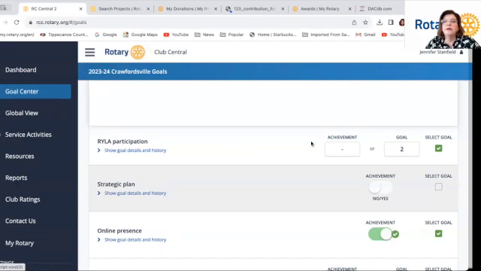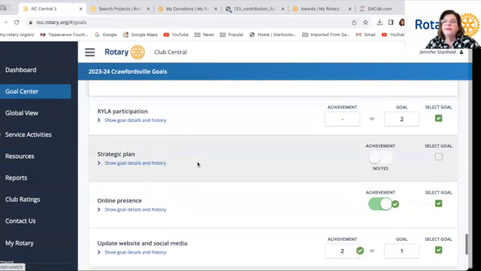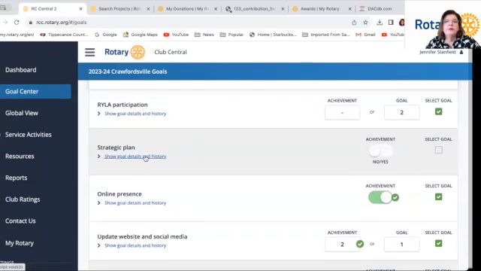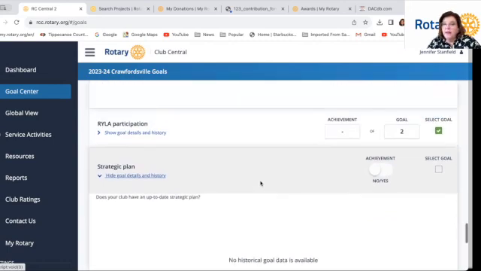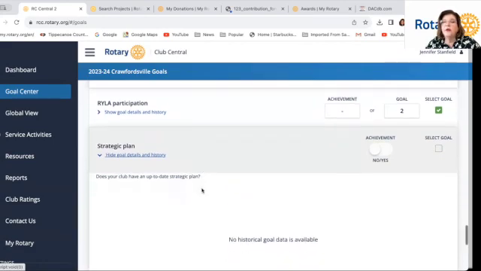RILA participation. Are you sending students to RILA? What's your goal? I hope it's at least 2. Strategic plan. Now, if your club has not set up about doing a strategic plan and you're considering it, Stephanie Moran from the Anderson Club is our district strategic plan expert. Reach out to her, schedule an appointment, or at least talk to her about what your club can do.